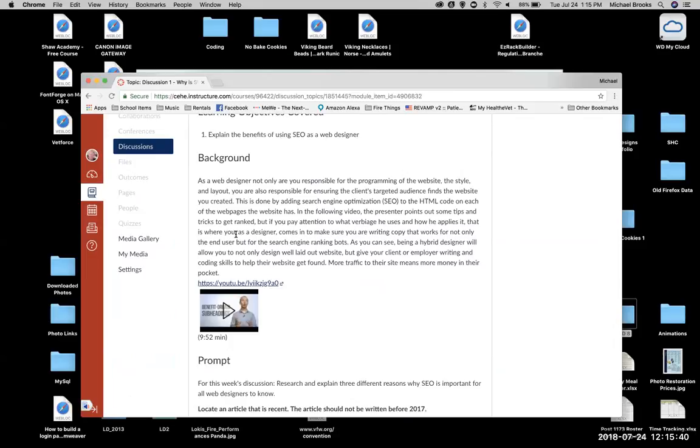As you can see, being a hybrid designer will allow you to not only design well laid out websites, but give your client or employer writing and coding skills to help their website get found. More traffic to their site means more money in their pocket. So the more expanded your knowledge is on SEO as a web designer, the less they need to hire a second person to do the SEO. You'll be able to do the work of both people, which makes you a more valuable commodity for the company.